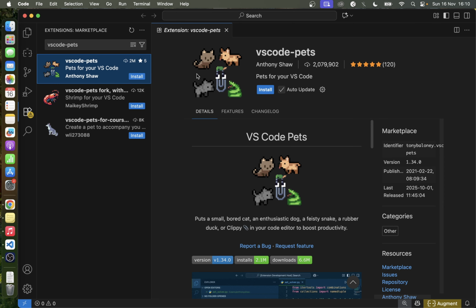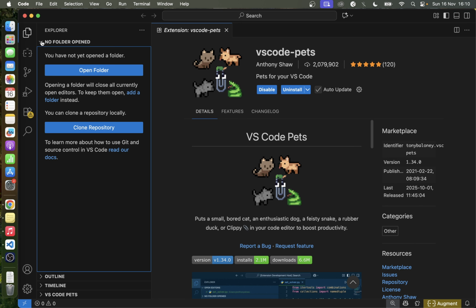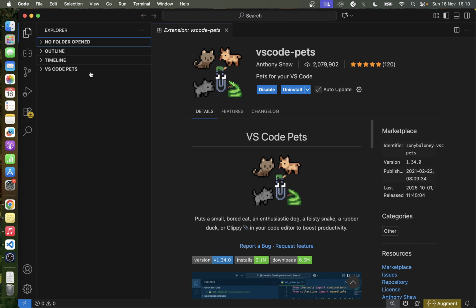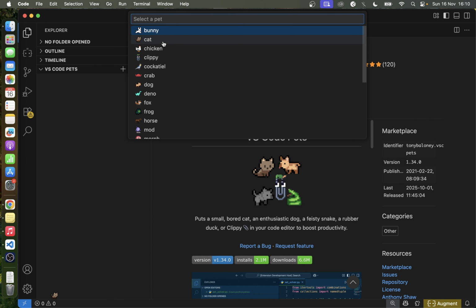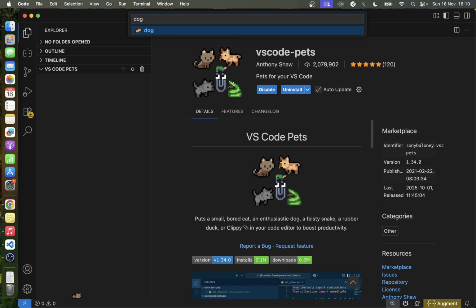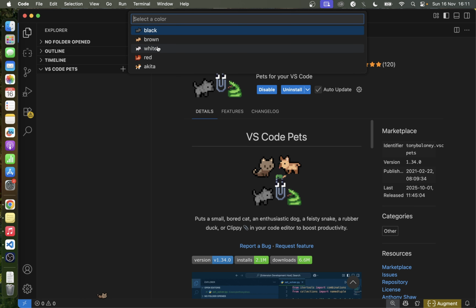Once you install the extension, you will see options for VS Code Pets. Click on it and add pets you want to display on VS Code.